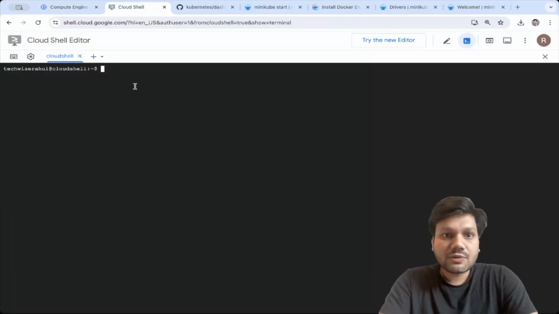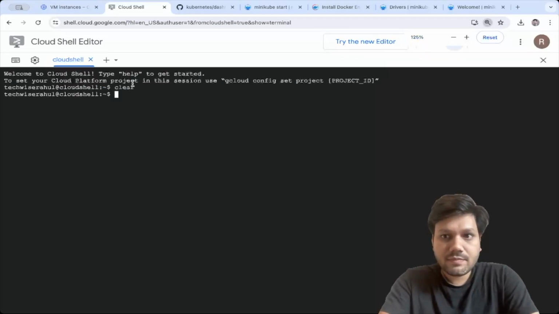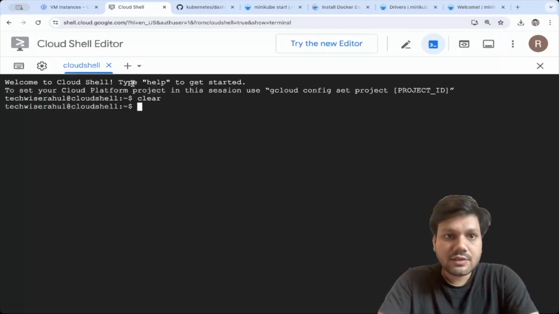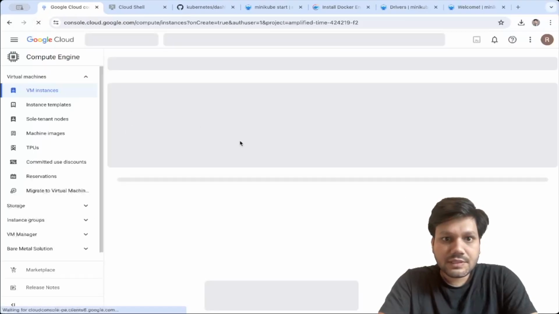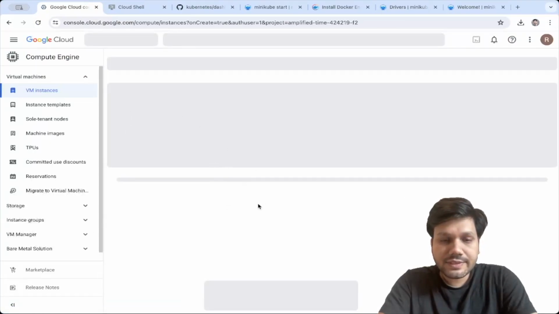So I'm in my Cloud Shell editor. This is provided by GCP. Let me try to maximize it so that you can see. Let me increase the font size. Okay, now it's good. Let me see if the instance is created or not. Let me refresh the page. Just wait a few more seconds.